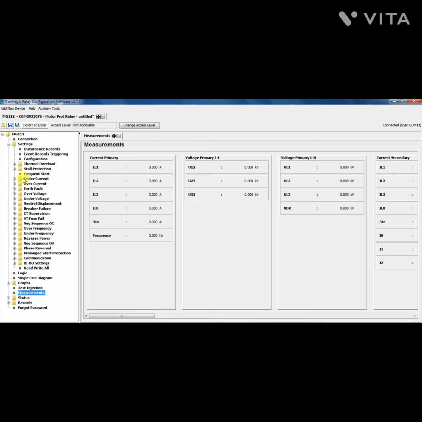Now we come to this overcurrent or any other protections. Suppose overcurrent, one option will be settings, one option will be binary input and output. Suppose I double click that settings.